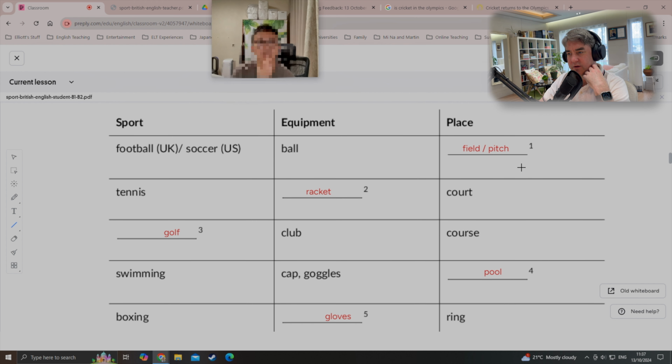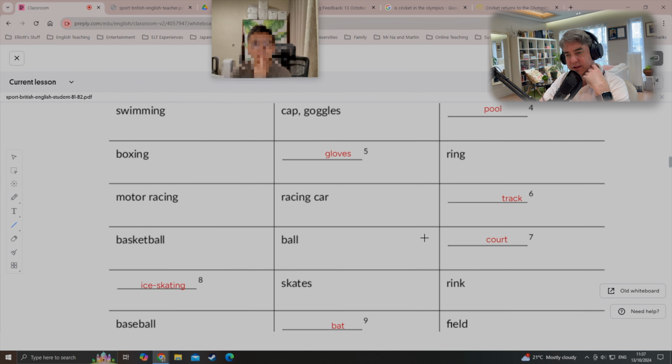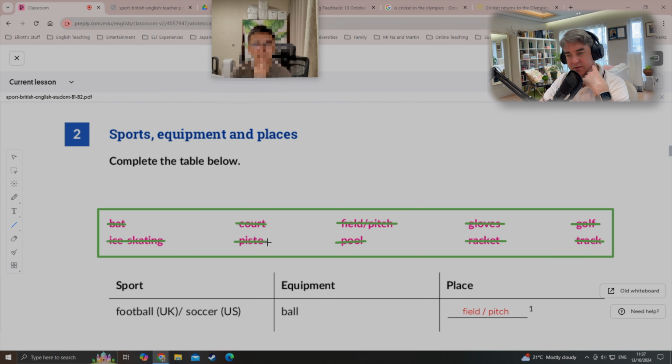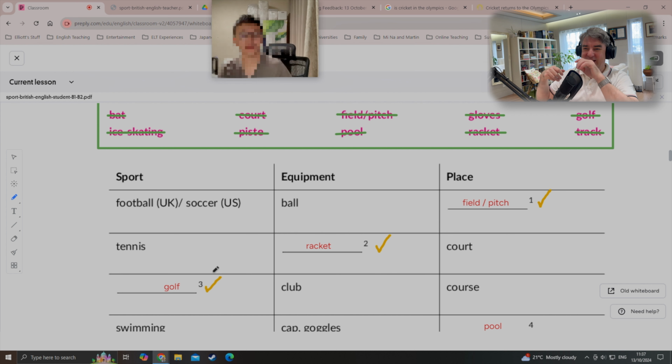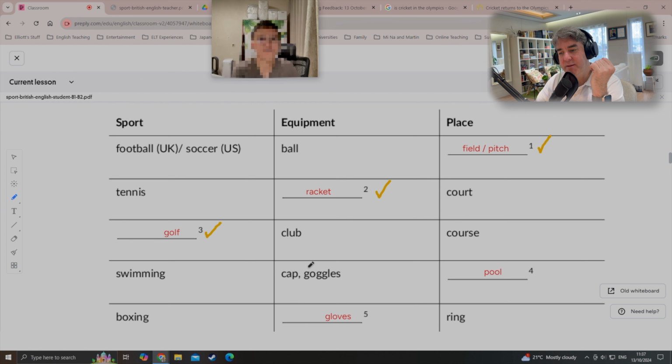Okay. So you've put track down. You got pitch as well. You're done. So we went through number one together. So we got tennis, racket, court. That's good. Interesting. We have tennis, but we also have badminton, a badminton racket. Golf club, course. Yeah, that's very good. So we have the golf club. If you think club, it's like big. Swimming, cap, goggles, swimming trunks. We also have trunks.